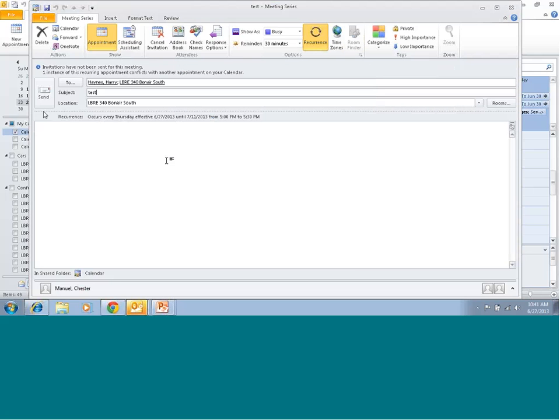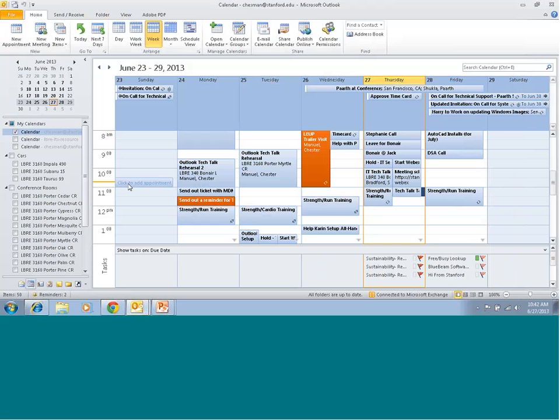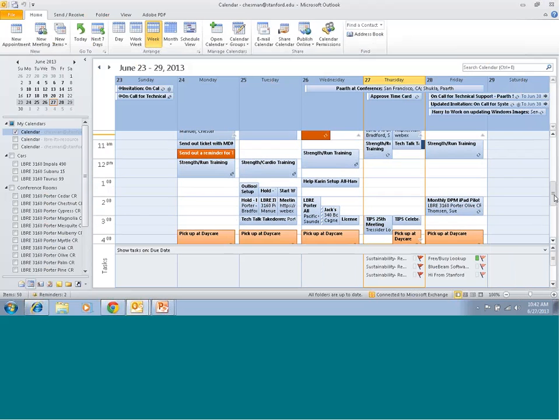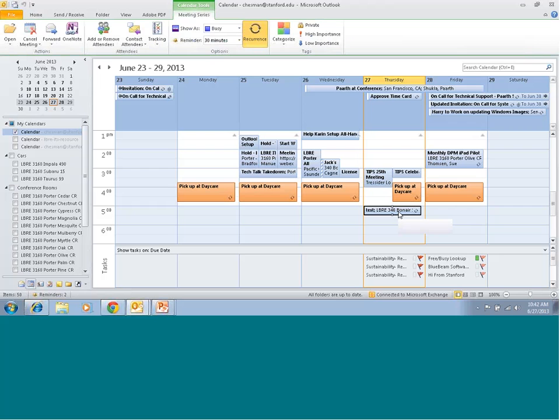Click OK, and then we'll send the invitation. Okay. Now let's find that calendar item. There it is. So we found out that this meeting is going to end earlier.